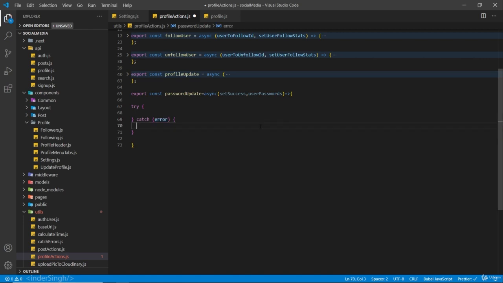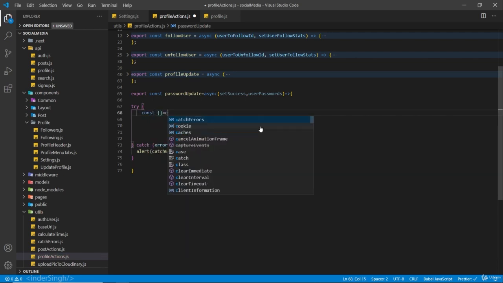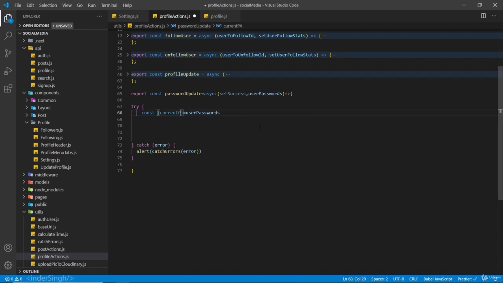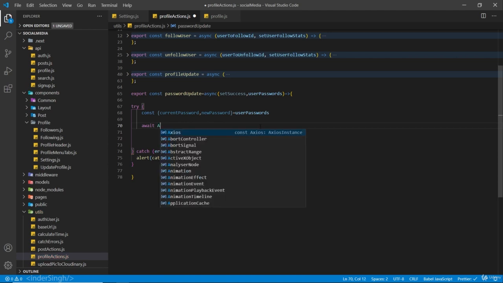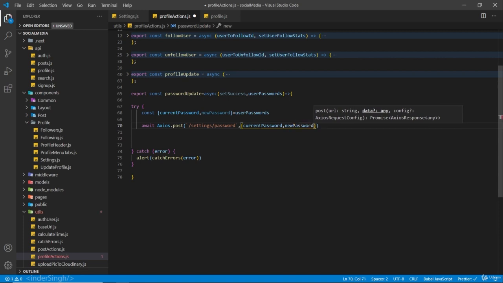And inside try catch, inside the catch block, if there is any error, I'm just going to alert the user, call in the catchErrors and pass in the error. And inside the try block, we are going to destructure out the values from user passwords, currentPassword and newPassword. And we are going to make a post request, axios.post on /settings/password, and inside the body pass in the current and new password.